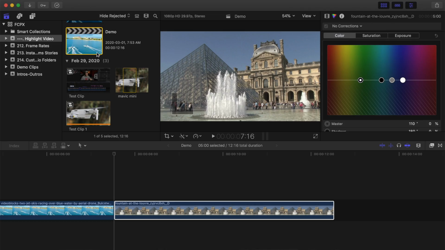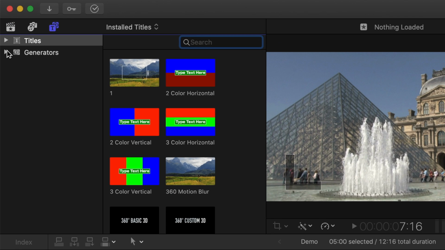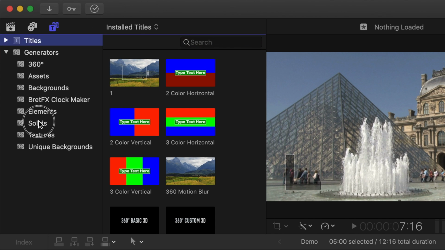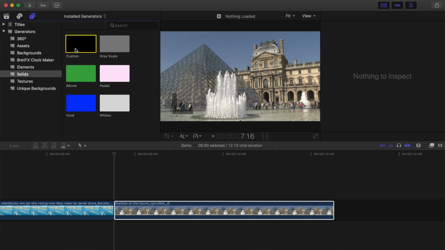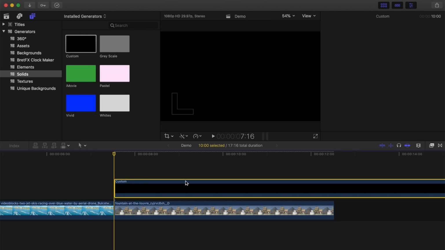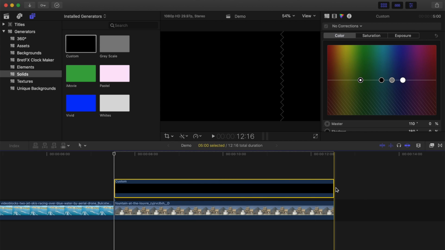The third way to highlight something in your video frame is by using a combination of a generator and a mask. Open your Titles and Generators browser, and from the Generators drop-down menu, select the Solids category. Select the custom generator and drag and drop it over your clip. Ripple trim it to the same length as your clip.